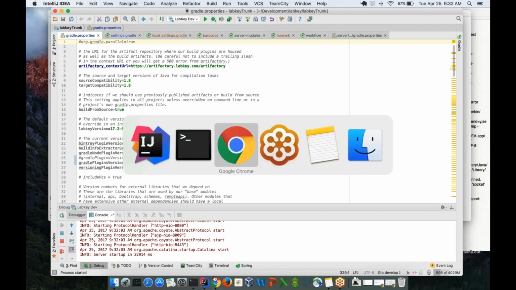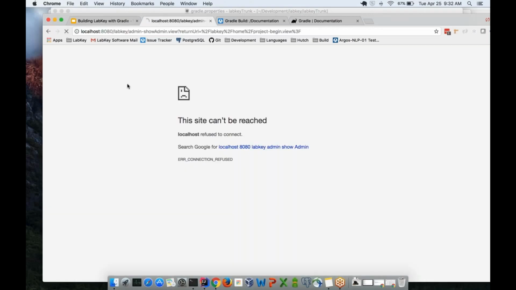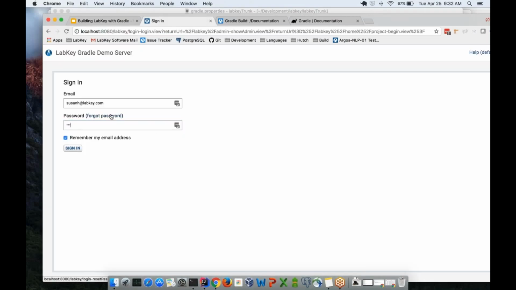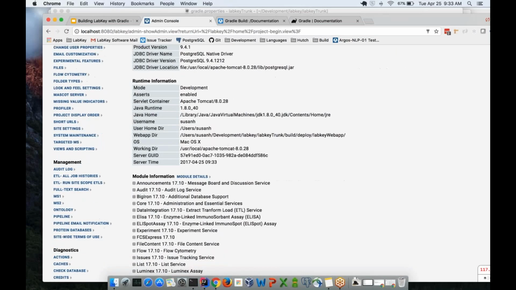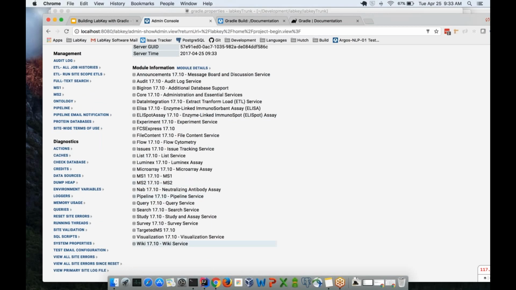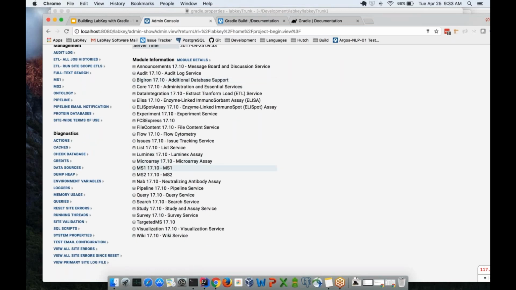So now my server has started, and if I look at the admin console, I can see that I've got a number of modules that were deployed. These are the modules that are included in the community distribution, and I'm ready to work with that LabKey server. So that's one way that you can get started.